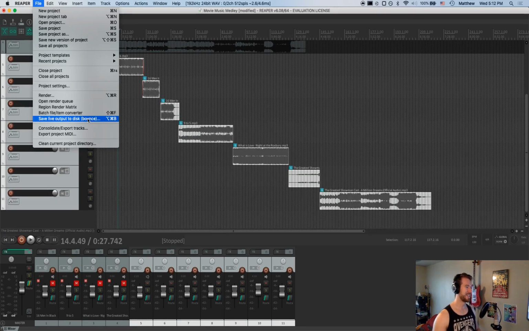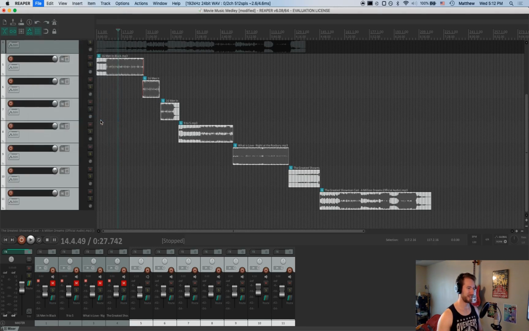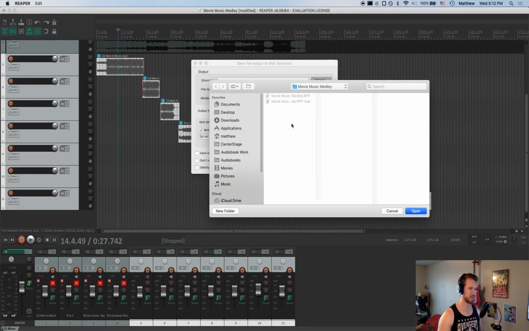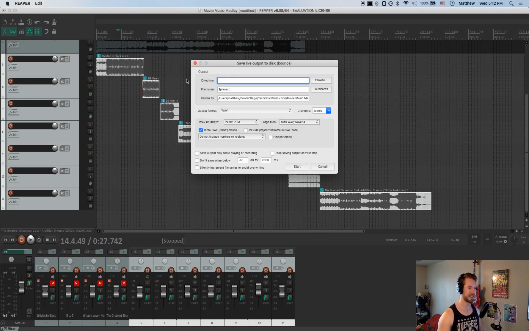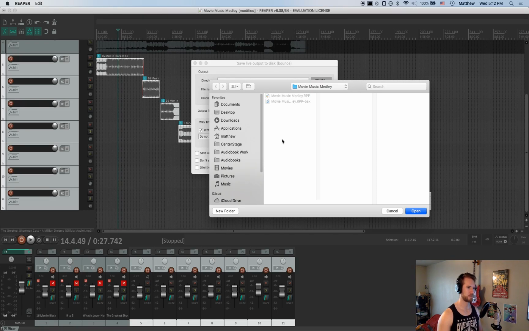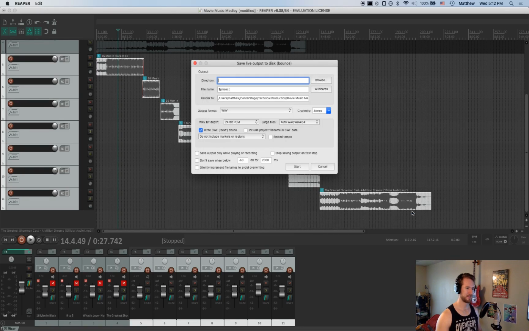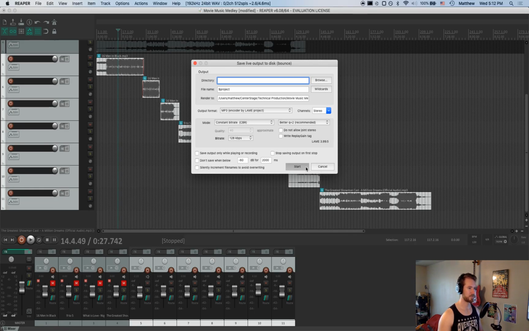Okay, so save live output to disk. This is what we want. Because our live output is the master output, our directory we're going to find right there. Movie music medley. Yeah, movie music medley. Okay. Yep, there we go. Render 2, right there. Output format, I want MP3 for this. And we're good to go. Start.